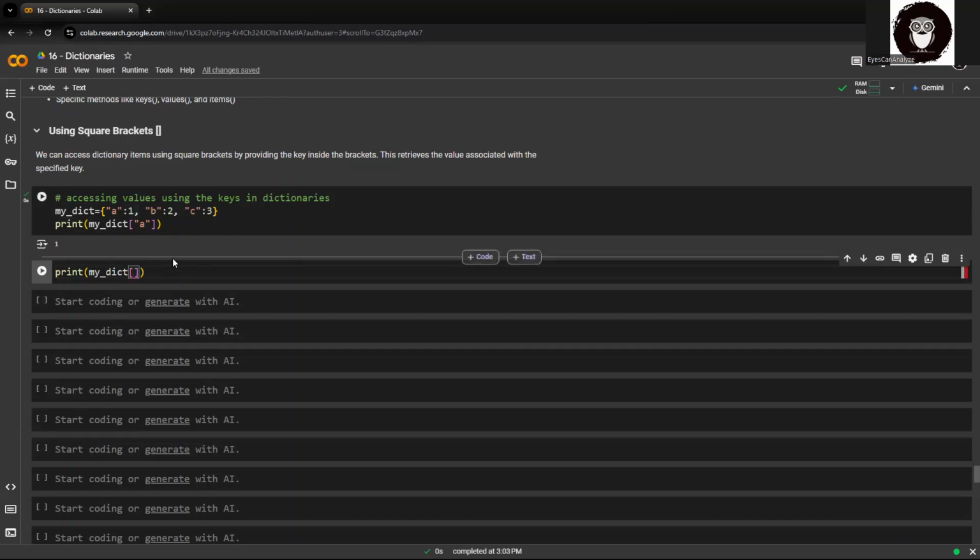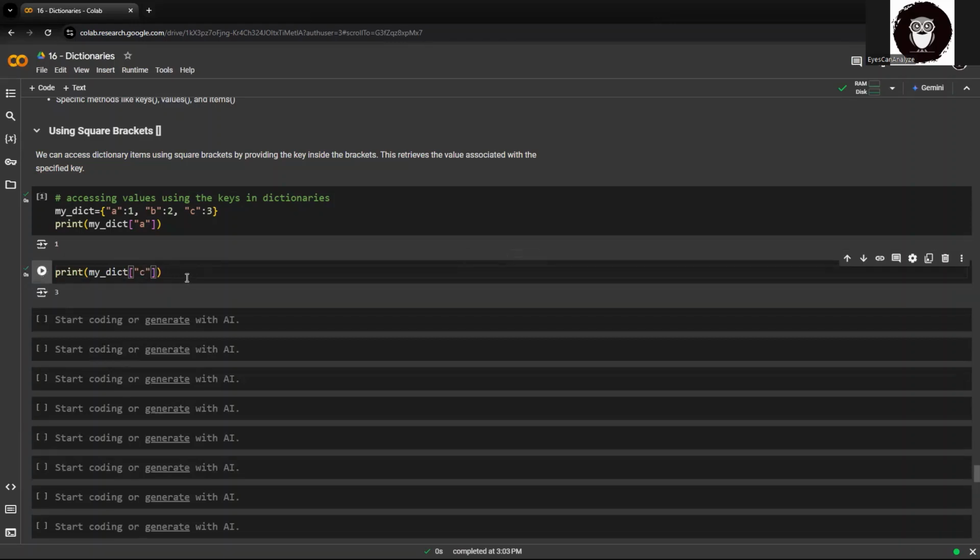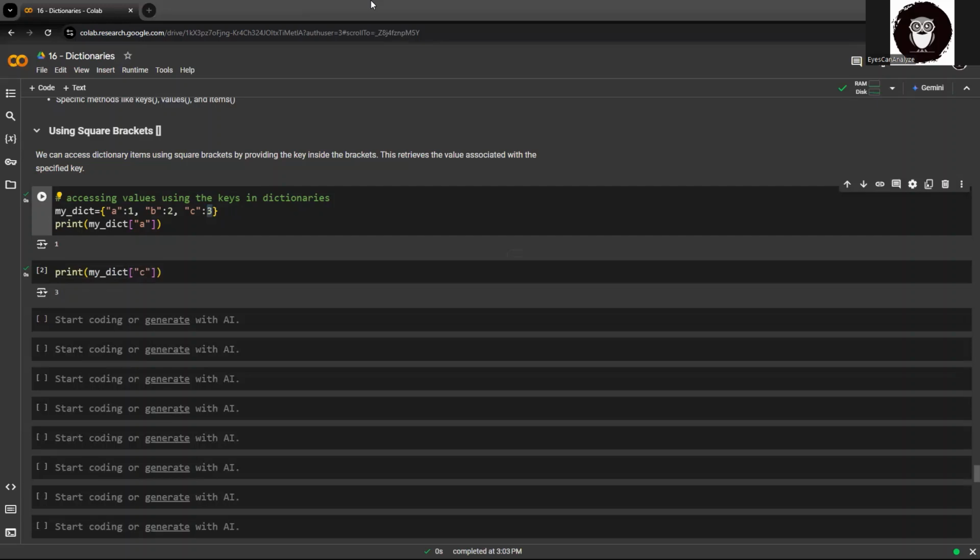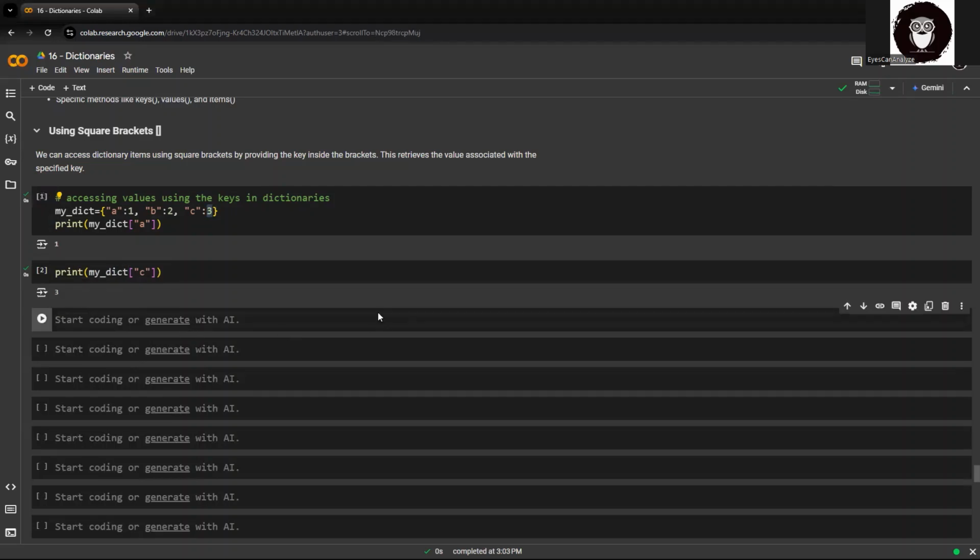Same way I can access C. If I give the key as C, it will give me the value as 3. So this is how you can access a value within the dictionary by specifying the key of that particular dictionary.